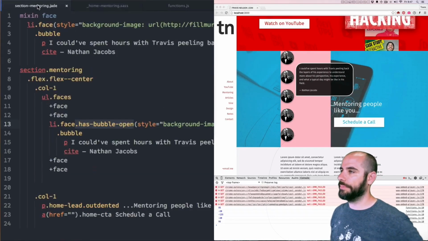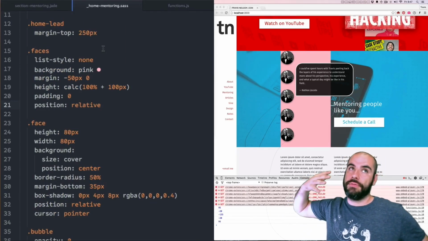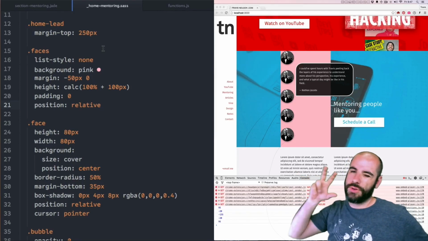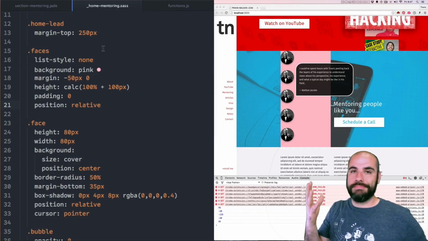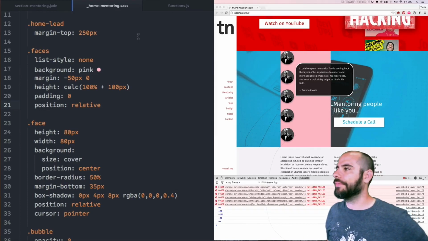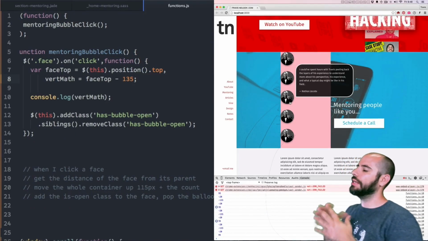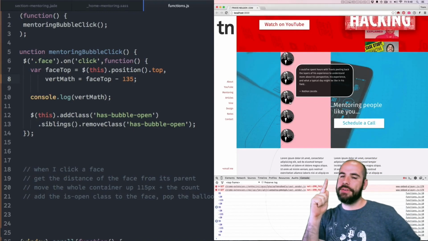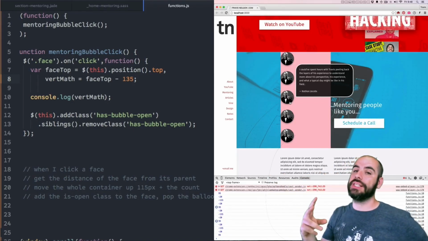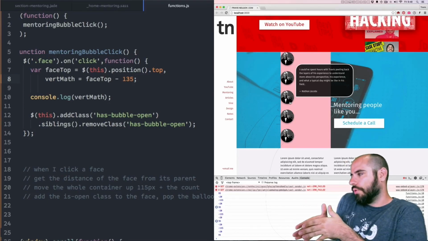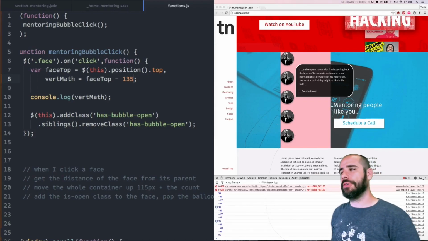Okay, so here's what's going on. I had to put a declared position on faces so that it would be relative to that parent. It's kind of like absolute positioning, right? Okay, so in this vert math, we want the golden number to be not 135 because that's just one length of these things. We want to actually be the third one. The third one is the key right there. So let's make it 135 times 2, which is 230, I think. 230.